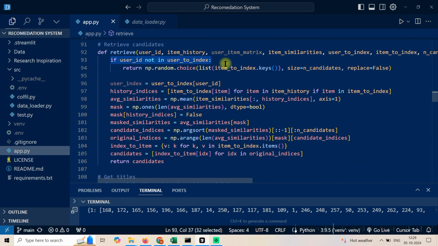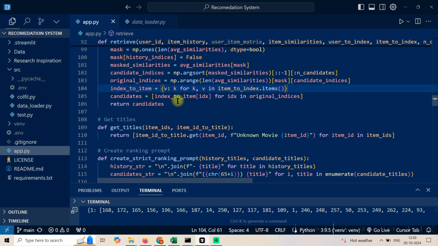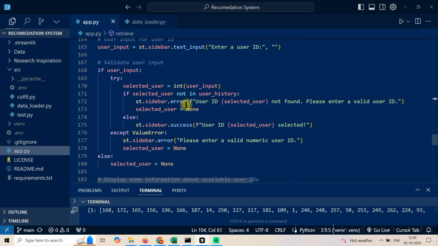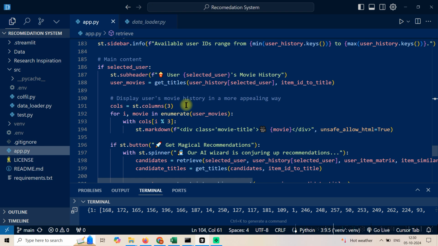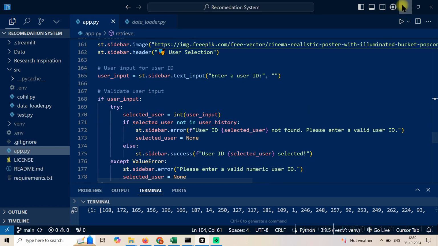So guys, the first thing is that if the user is not there in the database, obviously you can't recommend him anything, because we are doing this based on user history. Now we have user index, history index, average similarities; we are masking, we are sorting, arranging it in the terms we need, and then mapping our indexes back. If you sit and see why I'm using these indexes, it's simple: it's like a dictionary that I've created, so that the retrieval process becomes quite efficient.